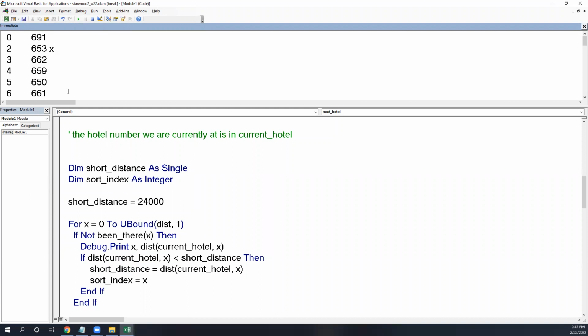Great, I get down to the loop, I come through again. Now I'm comparing this number to 653. And the statement is 662, current one, less than my current short distance. True or false? That's false, so no change to make. Go through on the next one through, 659. True or false? 659 less than 653. False, nothing to change.